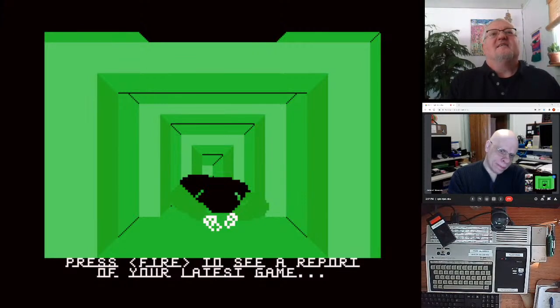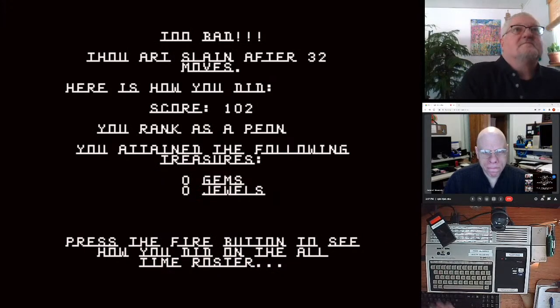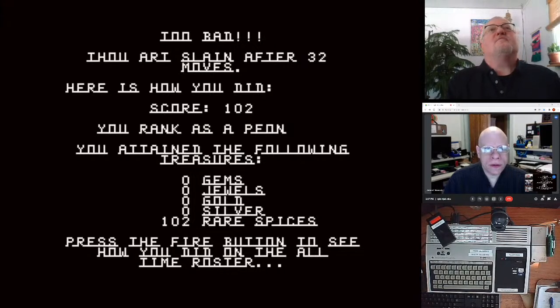Okay. I am pressing fire. Have to press Q. Too bad. Moves. Thou art slain after 32 moves. Here's how you did. Score 102. You rank as a peon. You attained the following treasures: 0 gems, 0 jewels, 0 gold, 0 silver, but 102 rare spices. Press fire button to see how you did on the all-time roster.